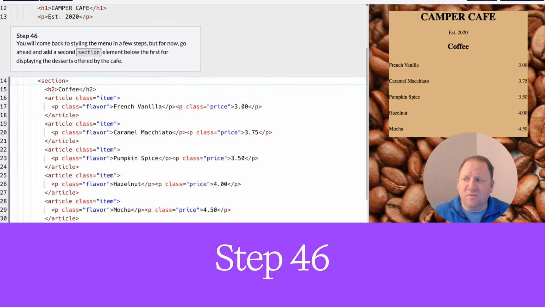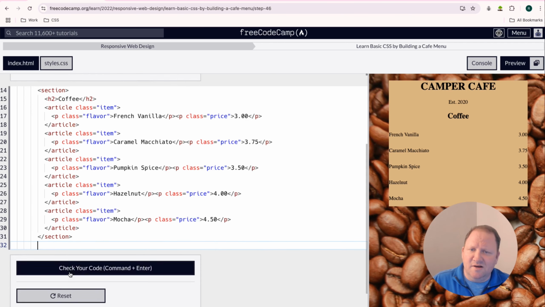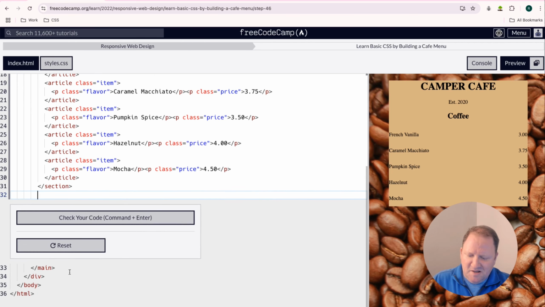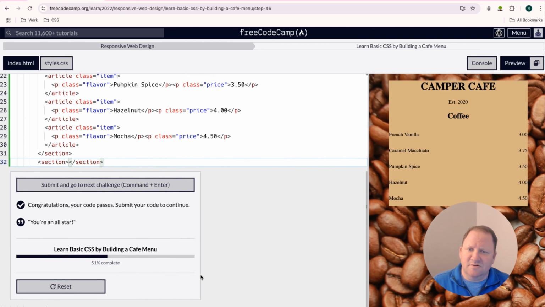Building the cafe menu, we're on step number 46 from FreeCodeCamp, and it says on here, we're going to come back to the styling menu in a few steps, but for now, let's go ahead and add a second section element just below the first. And this is going to be for displaying the desserts that are at the cafe. So just hitting the enter key here, and let me scroll up so we can see it. We're just going to do another section, and then we want to add the closing tags to it. Okay, let's go ahead and test our code. Congratulations, on to the next.